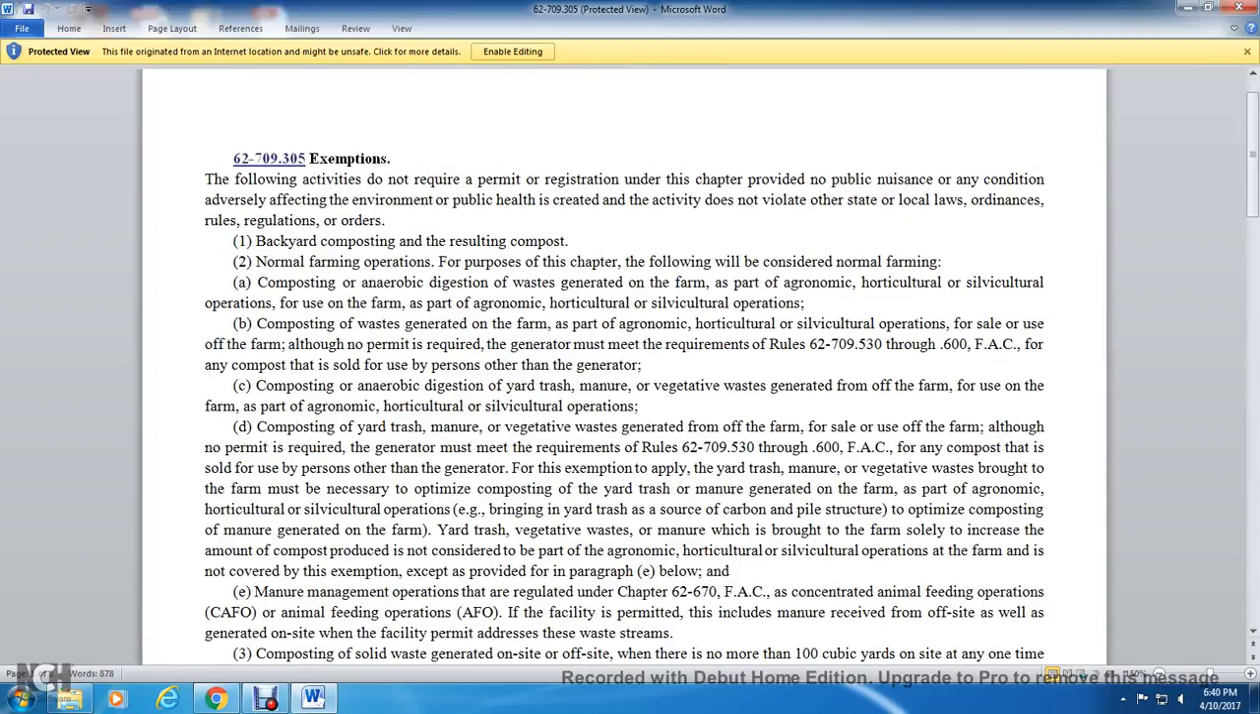62-709.305: The following activities do not require permanent registration under this chapter, provided they create no public nuisance or any condition adversely affecting the environment and public health, and do not violate other state and local ordinances, rules, regulations, or orders. Backyard composting and composting as a result of normal farming operations. For the purpose of this chapter, the following will be considered normal farming.